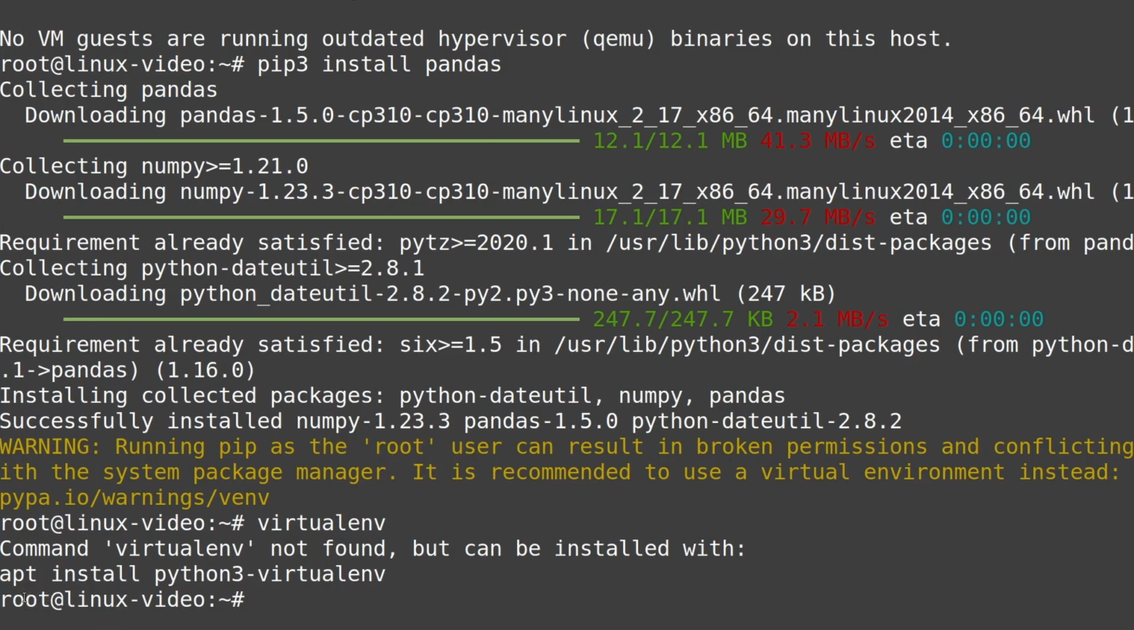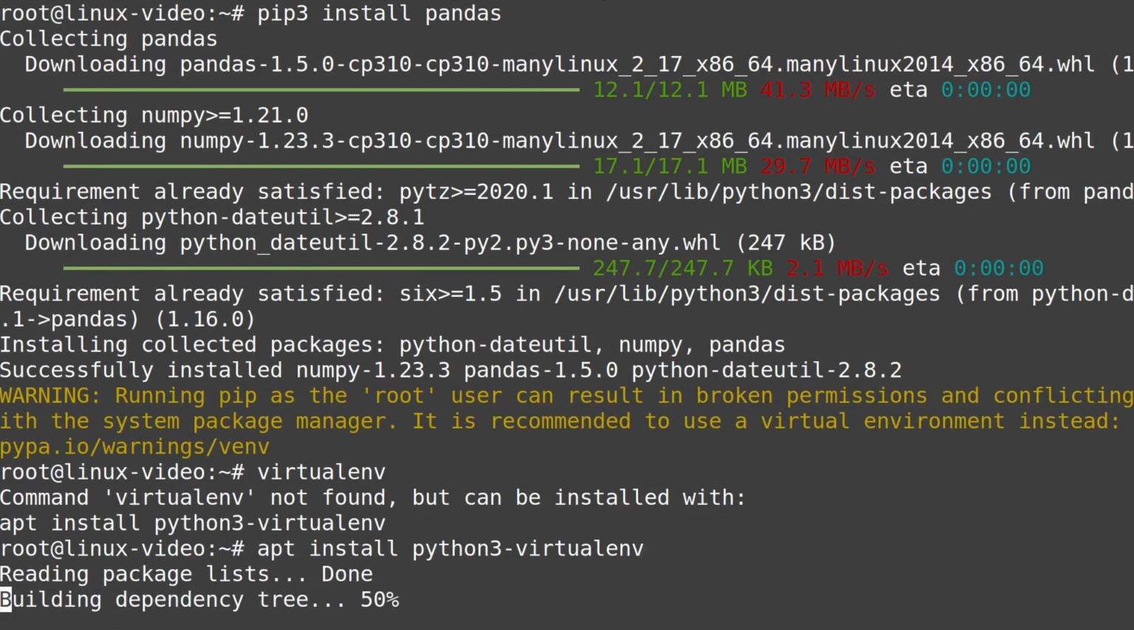Note that if you aren't the root user here, and if this command fails for some reason, you might have to do sudo apt install. Sudo is going to give you superuser privileges here so that you can make changes to the file system, like installing a new program. We don't need that because we're root, so just apt install python3-virtualenv will work for us.